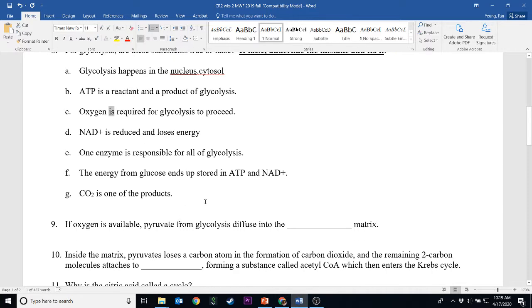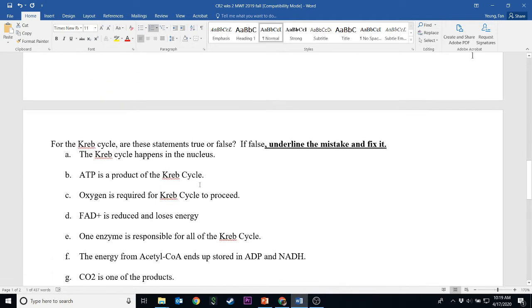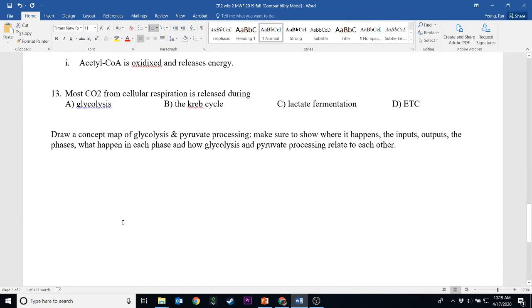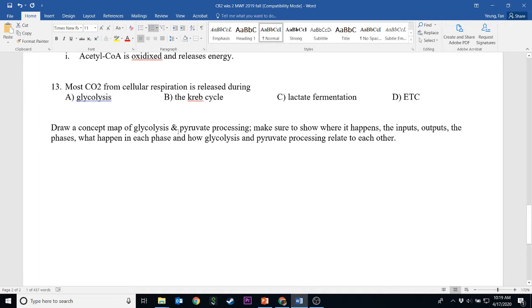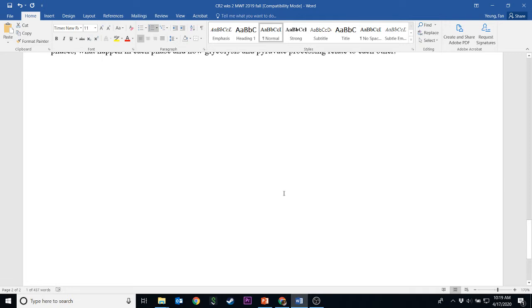And this will help you to clarify some concepts. So then it's the same kind of true and false for the Krebs cycle. You should be able to do it. Now here's the part where you need to draw a concept map of glycolysis and pyruvate processing at the end. So you need to include where it happens, the location, the inputs, outputs, and the phases. For example, in glycolysis, you have the 3 phases, and what happened in each phase.